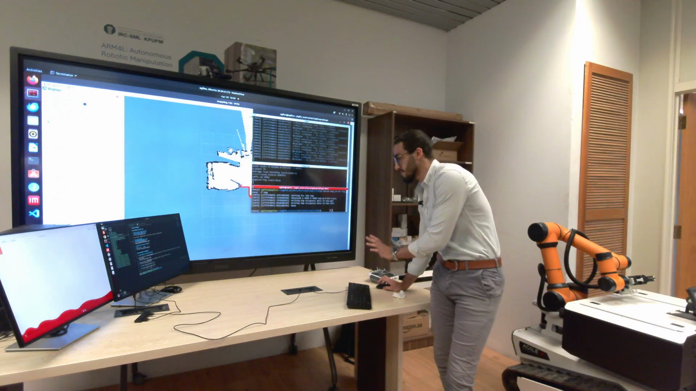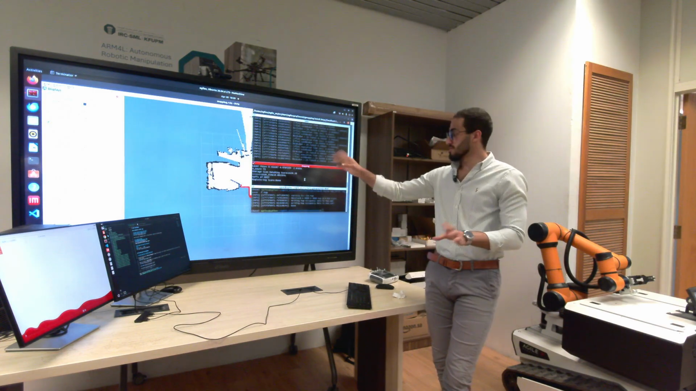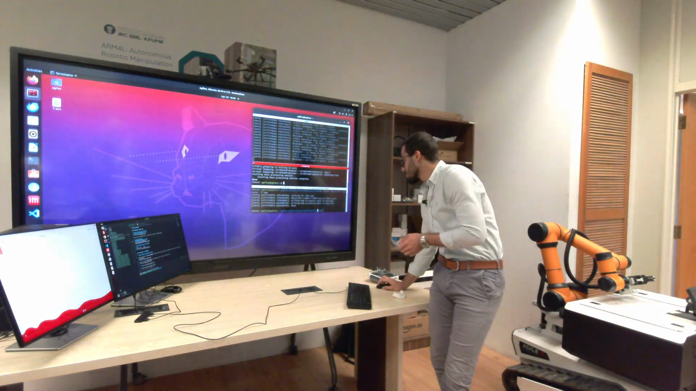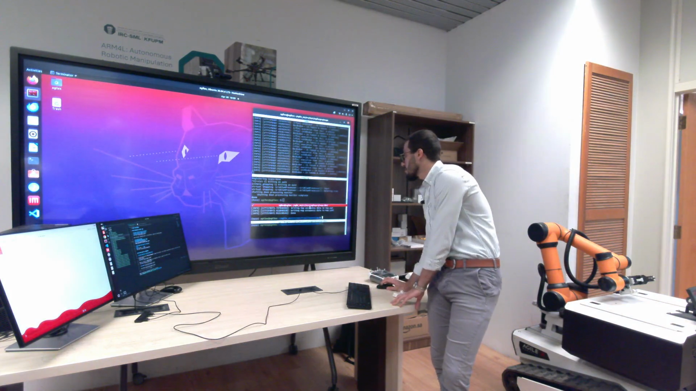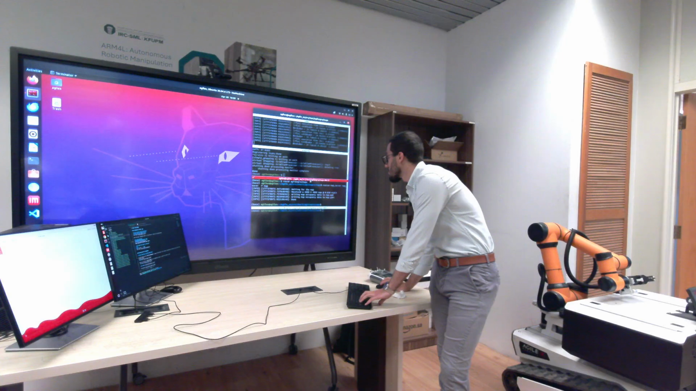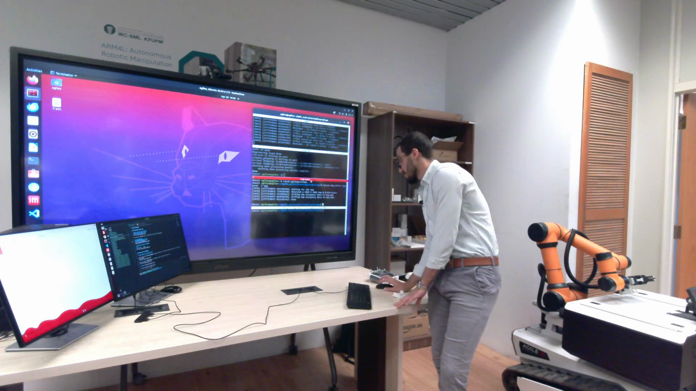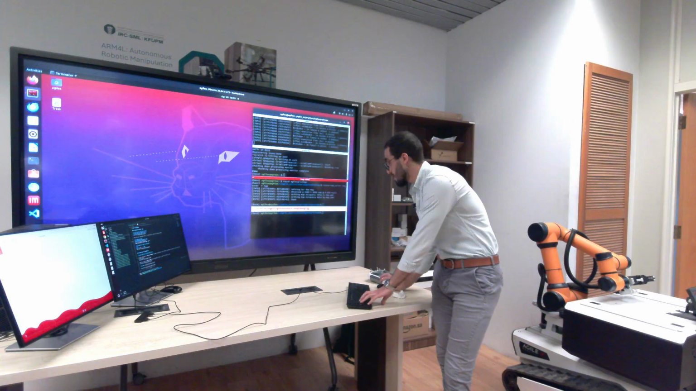Okay, the map is saved, so we don't need this RViz anymore. We already saved the map. Let's call this "map saved". Now let's access this map.